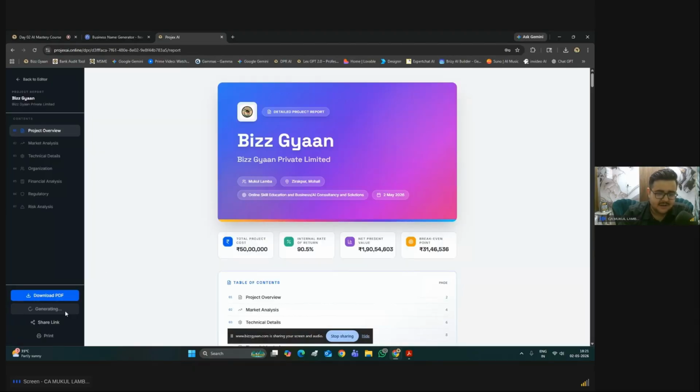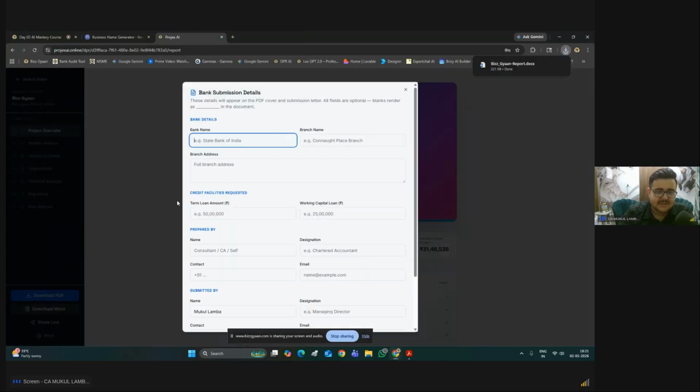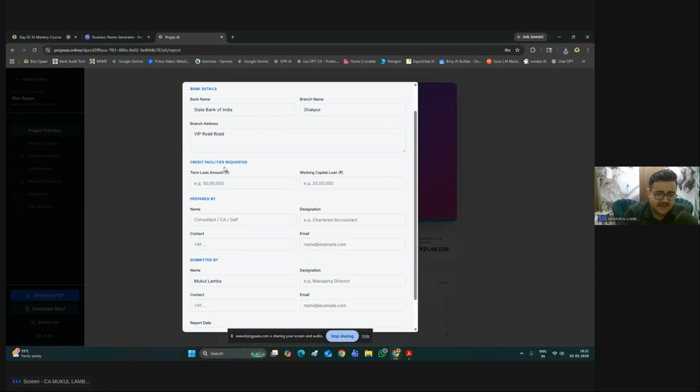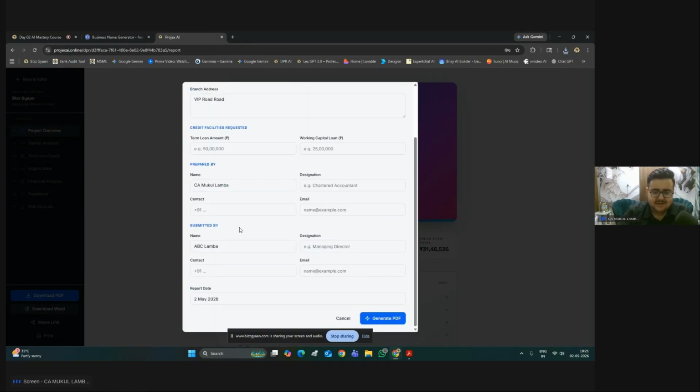Firstly, I will download in Word. So I have downloaded it once in Word. While downloading the PDF, it is also asking for the bank submission details. These details will appear on the PDF cover and submission letter. Suppose I write State Bank of India, branch name Zirakpur, branch address VIP Road. Here I will write the amount that is required by me, and prepared by. Okay, so I have filled in the basic details. The whole cover letter will be prepared. I will just click on generate PDF.